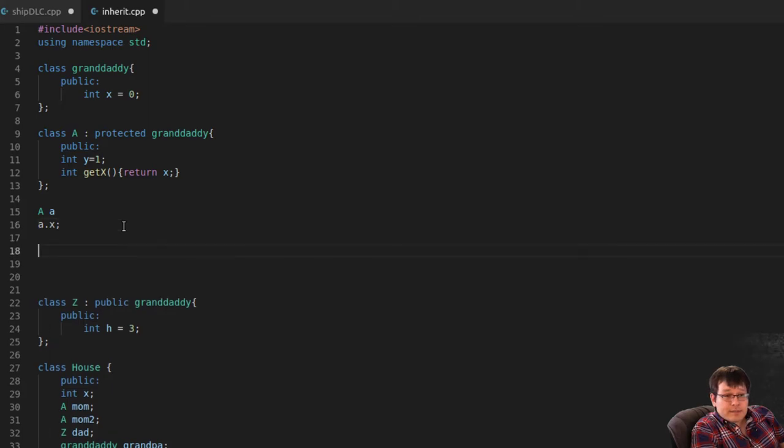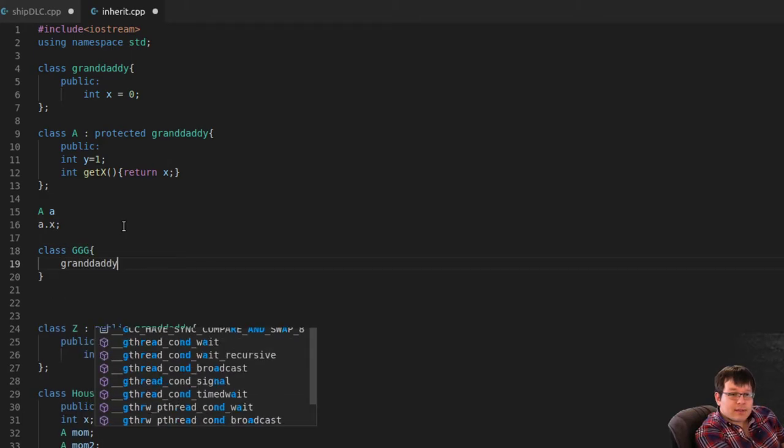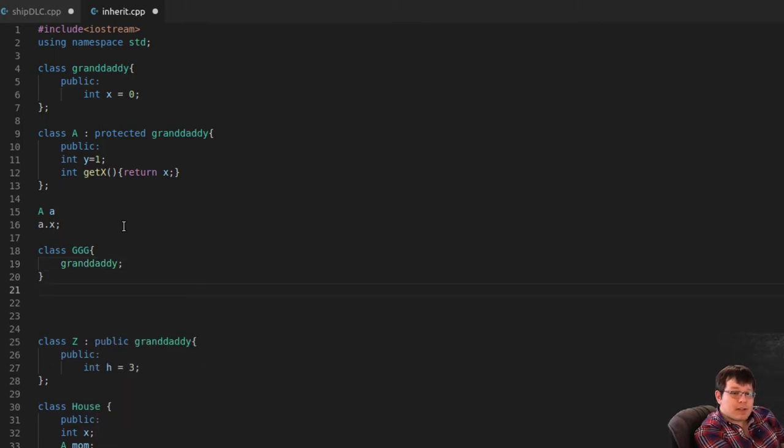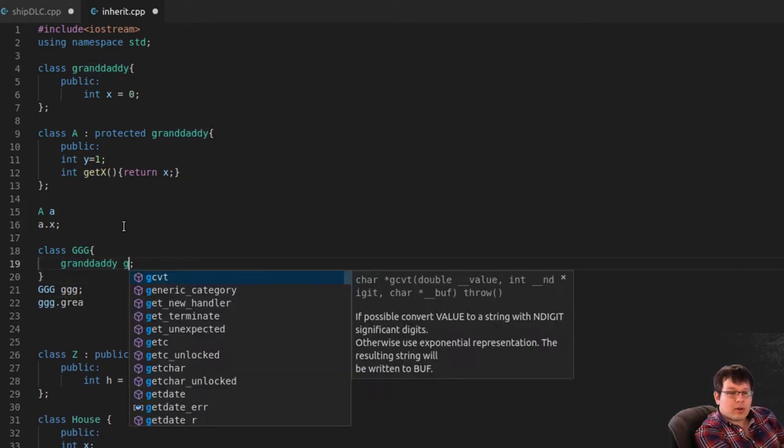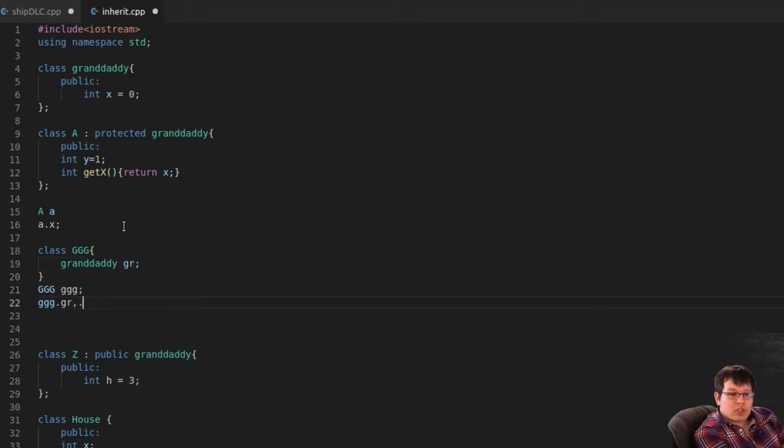On the other hand, if I do composition, that's if I have a class GGG or whatever, and in there, I can throw in a granddaddy. In this case, I can create a GGG object called GG, and then from there, I can do GGG dot, give it a name. Give granddaddy a name here. Otherwise, you won't compile. So we'll call granddaddy GR, okay? So we will do GGG dot GR dot X. So both methods, the inheritance method here, and then the composition or aggregation method here, both of them give me the ability to have this variable X from the parent class.